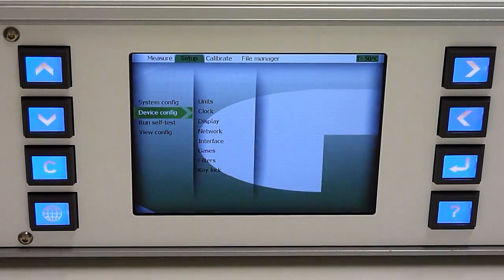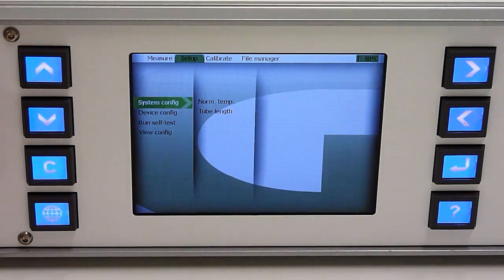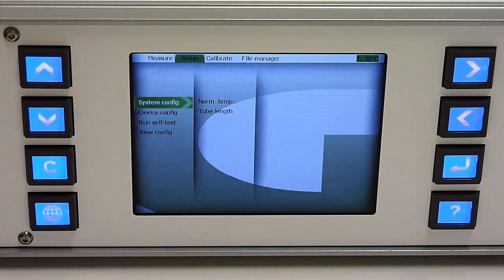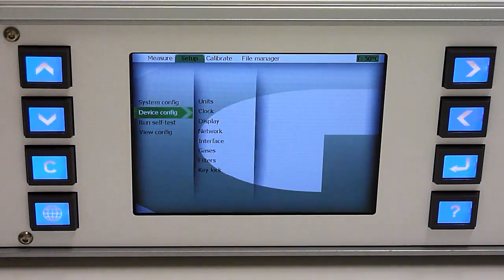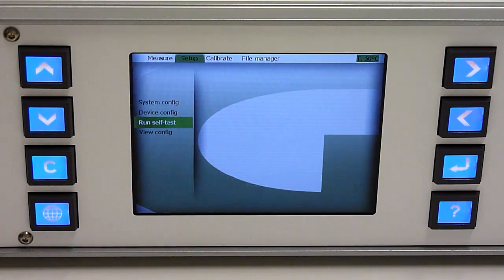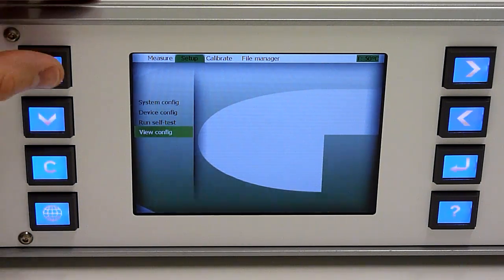Now we are in the setup menu. In the setup menu you can define your system parameters. You can set parameters for the device itself. Run the self-test, the same test that was shown in the beginning, or view the configuration of your instrument.